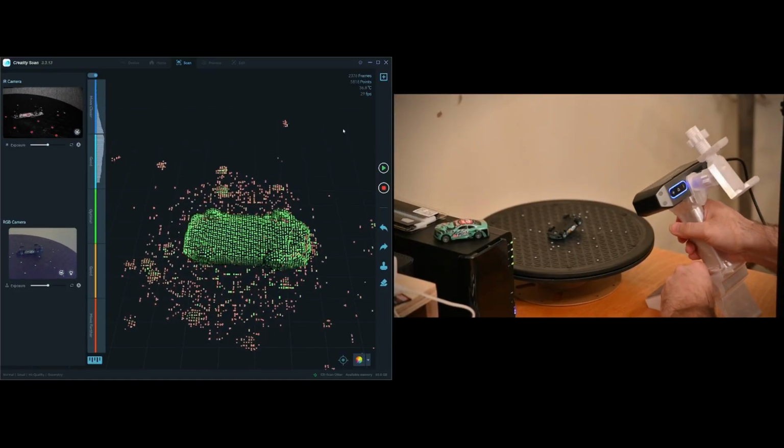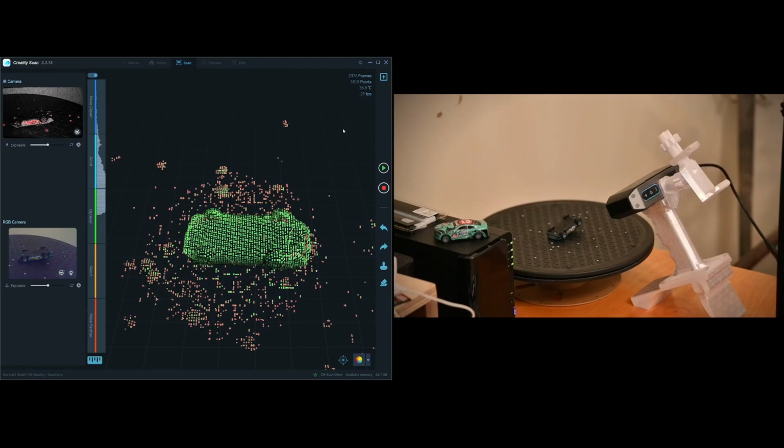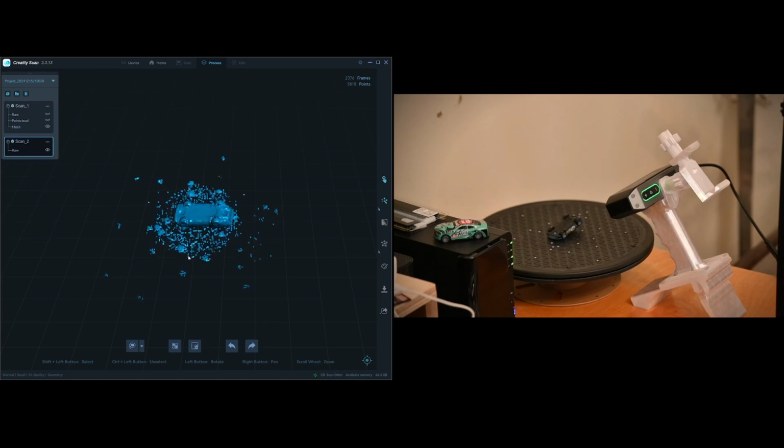And then the nice thing about my grip that you've seen in the prior videos, and I'll talk about a little bit later, is it's easy to hit the play stop button while scanning.